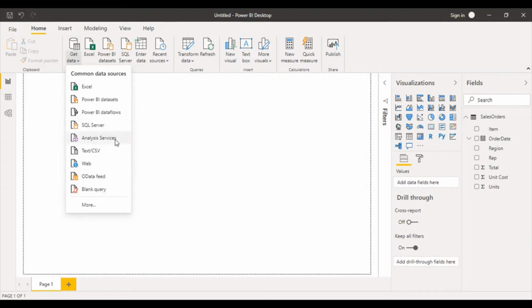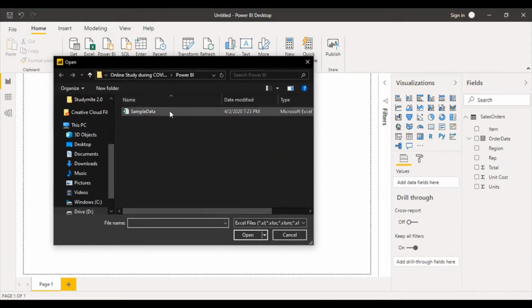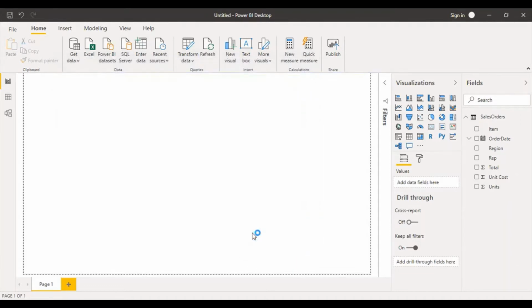If you are not satisfied with them, then you can just go to this more options and there would be a ton of other options available to you. Okay, so I'm simply going to click on Excel. Then what happens is I have got this sample data, and when you click on Excel or any of the data source, it would open up a folder from where you can just go to your desired place. This is exactly the place where I wanted to end up. So this is my sample data, and I'm just going to select it and click on open.